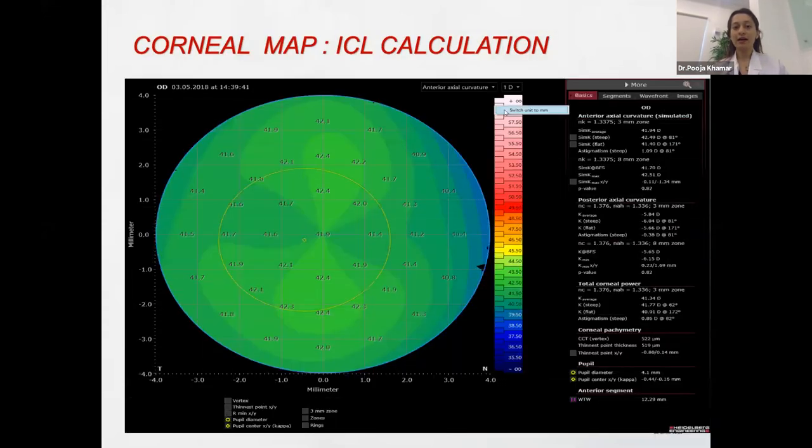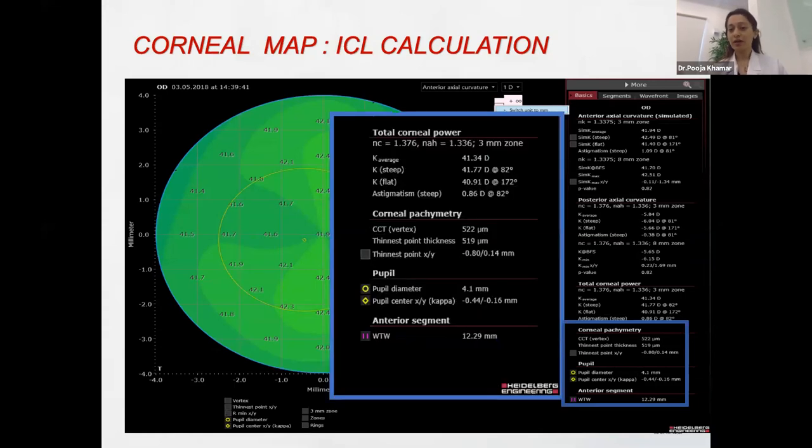So let's see the cornea app. How does it help? This is what the map gives us. You get your curvatures, the steep and the flat keratometries, the CCTs. You also get the pupil diameter and the white to white. White to white is important because your ICL sizing is dependent on your white to white. So it gives you all the information here on the corneal map.